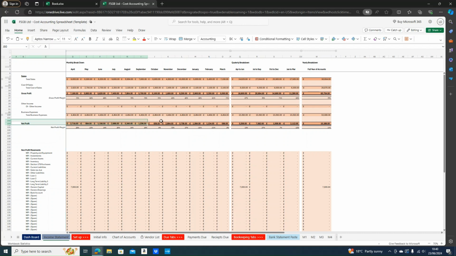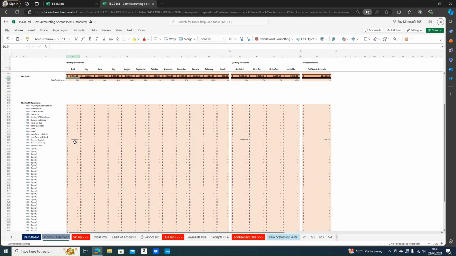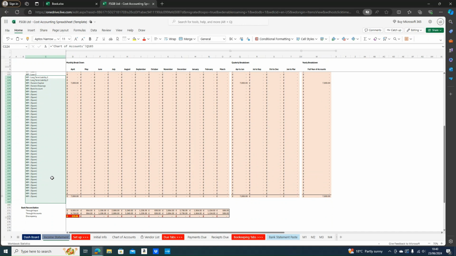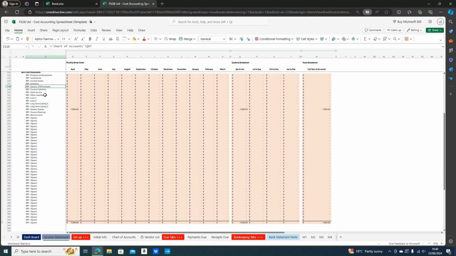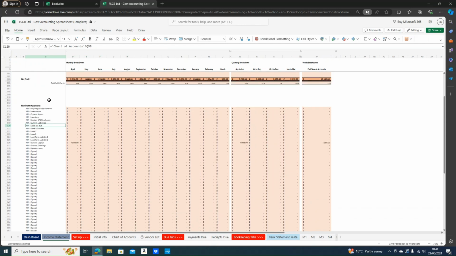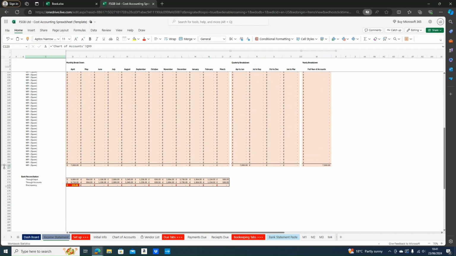And then you can show your net profit. This is the profit that allowable expenses have come off from. And then you also have your non-profit movements here: the owner's capital, you've got loans, everything that wouldn't be included in an income statement.